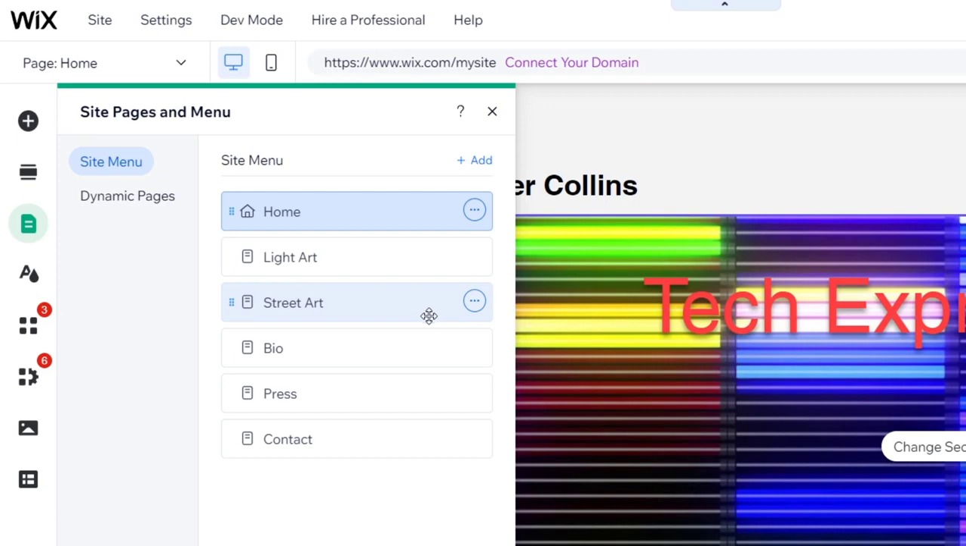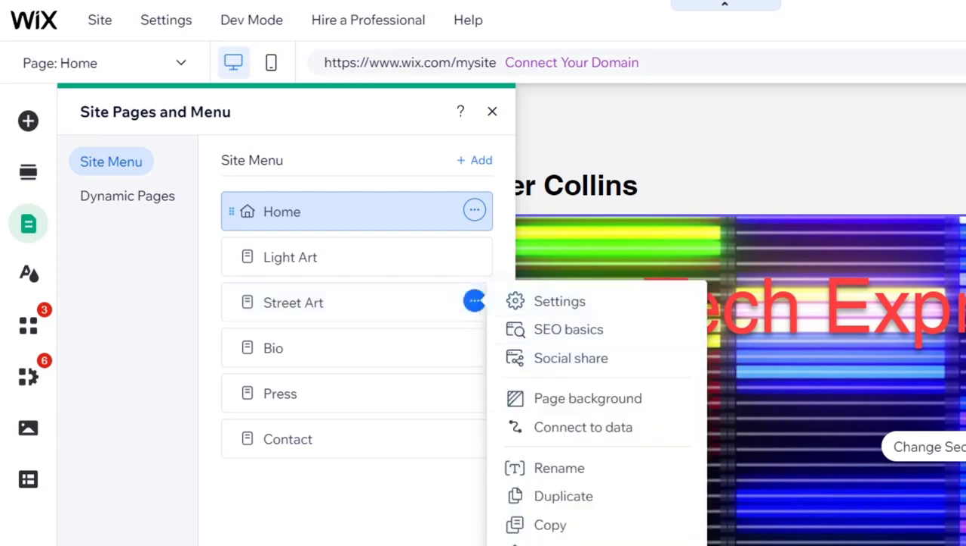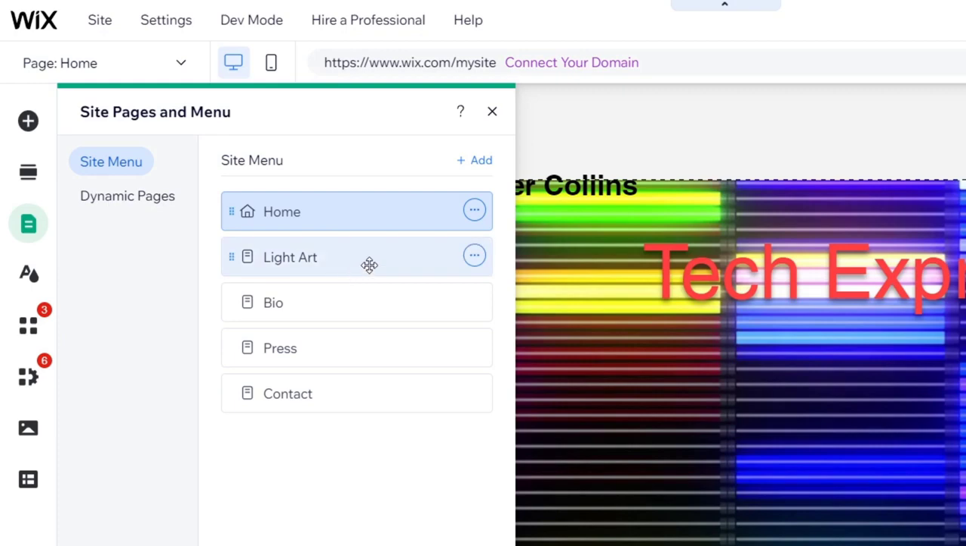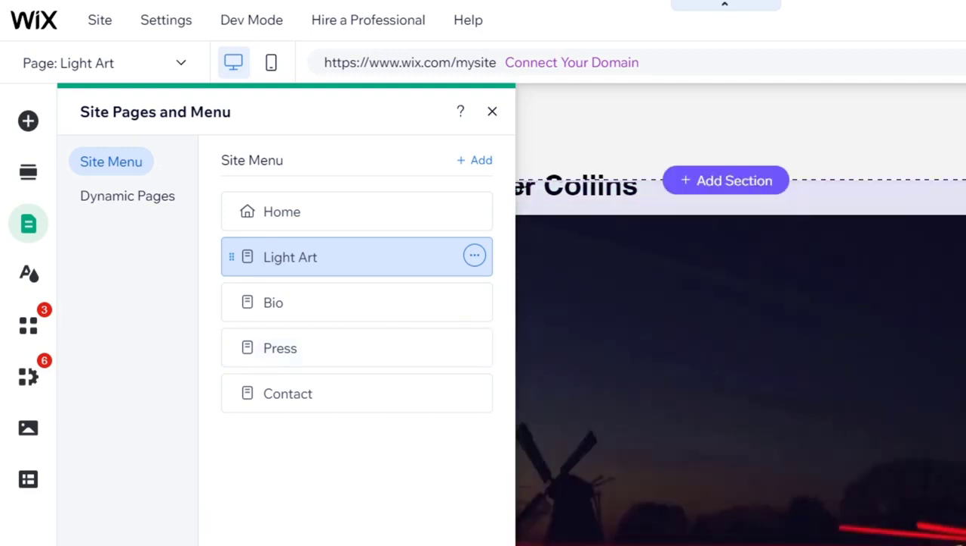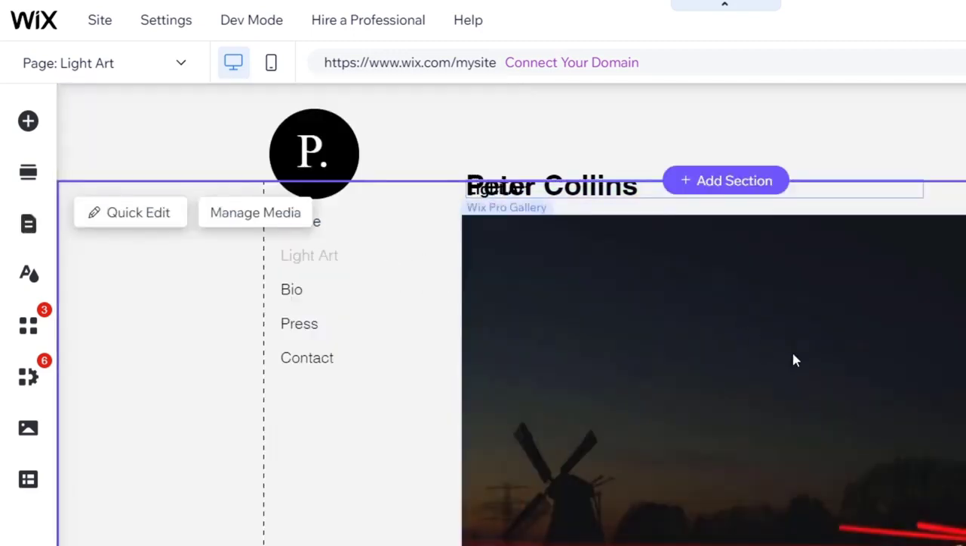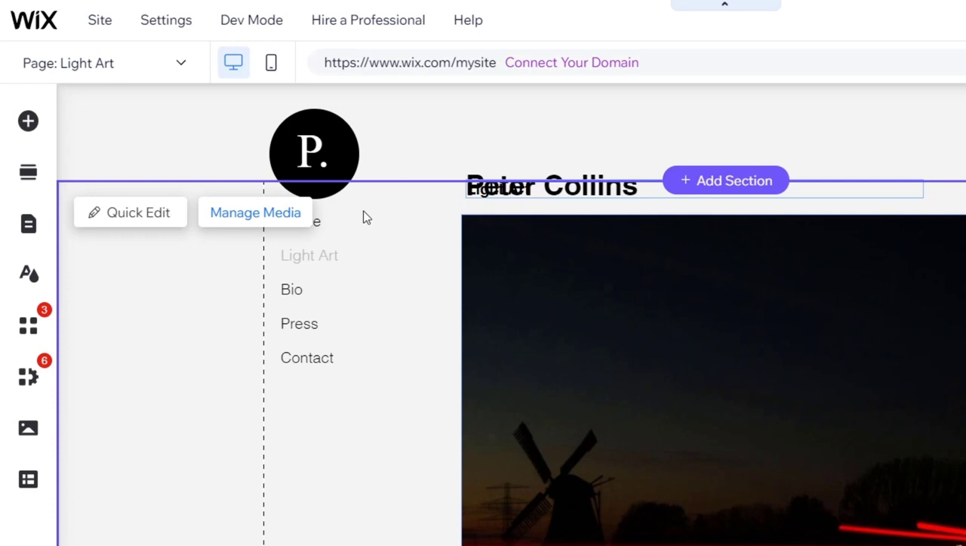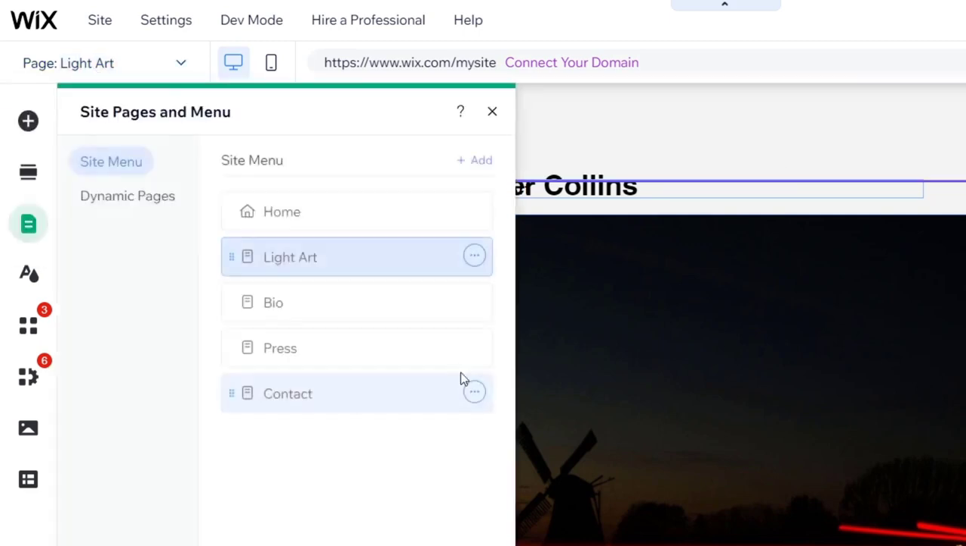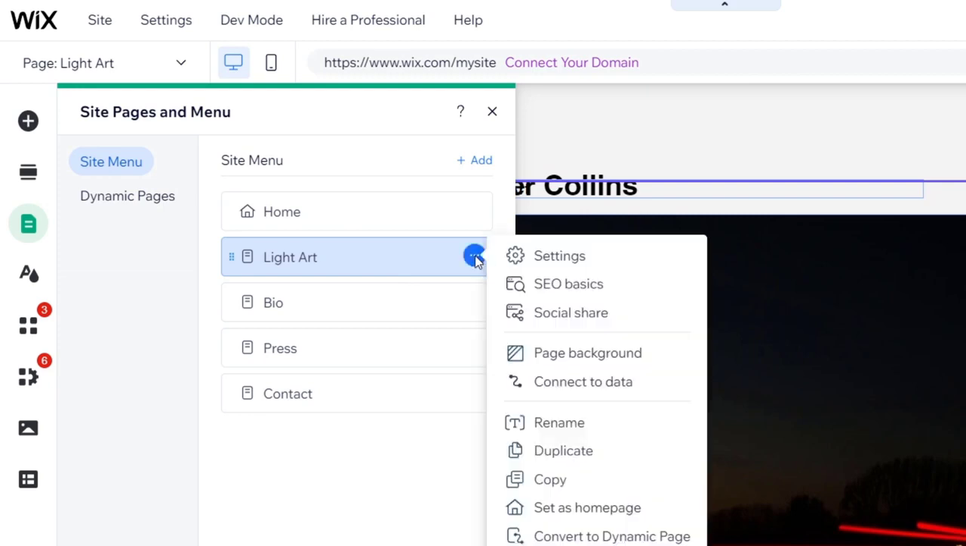But in my case, let's say that I want to delete this street art, delete here and hit delete. So if I choose the light art, notice how it's going to change me into another section of my actual website. So as you can see, I have the light art. Now let's say that I want to change where it says page, I can go into manage pages, and instead of choosing light art, I want to go into rename.